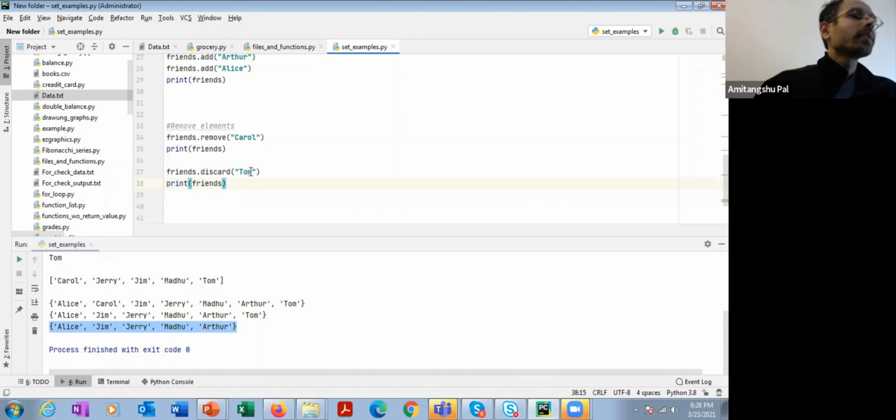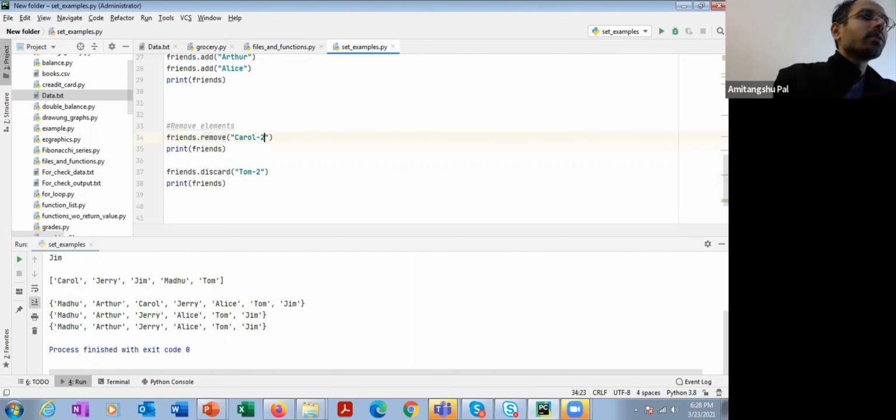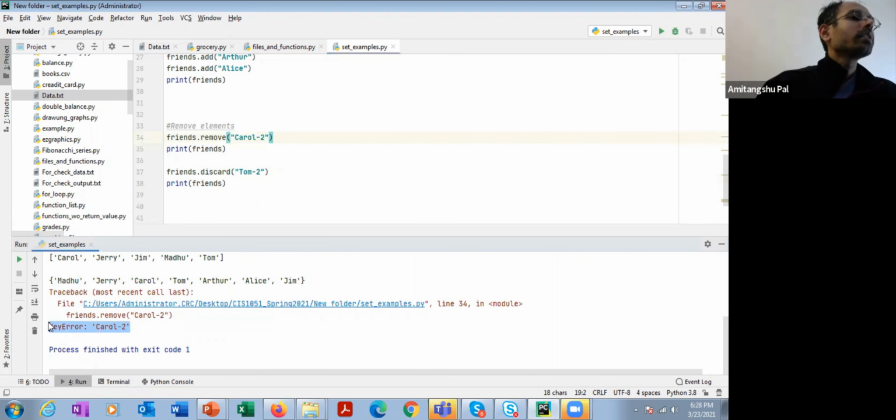What is the difference? Suppose I want to discard something that is not there in my set, say, for example, Tom2. In this case, it is not going to discard anything, but it is not going to raise an error either, and your program is not going to crash. That is not the case with remove. If some element is not there in the set, say for example Carol 2, your program will raise an error. So that's a small difference between remove and discard.